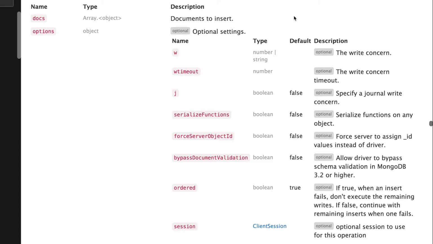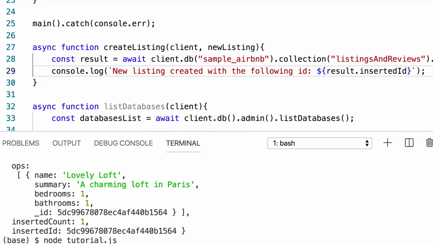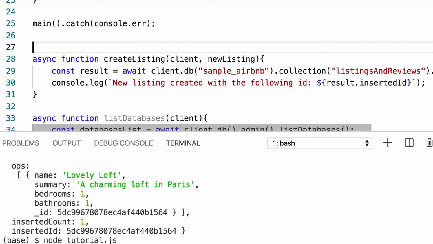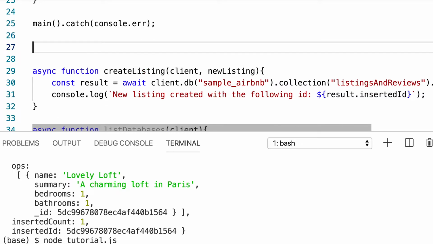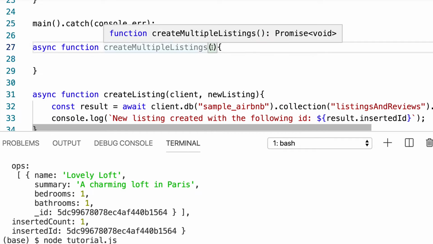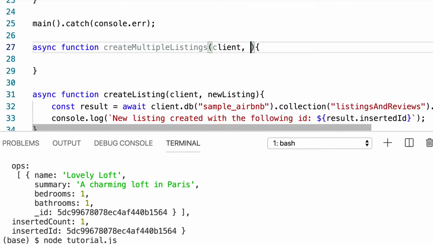Let's write a function to create multiple Airbnb listings. I'm going to jump back over to my code editor, and I'm going to create a new asynchronous function called createMultipleListings. We're going to need two parameters for this function. Just like createListing, we want the client to be a parameter, and then we want an array of new listings.